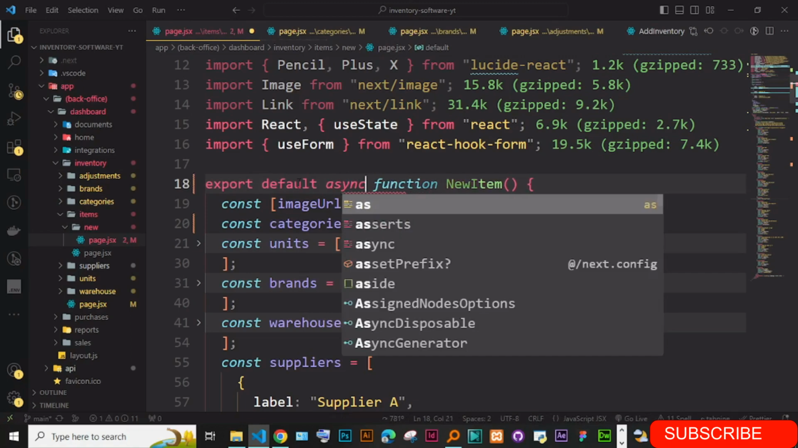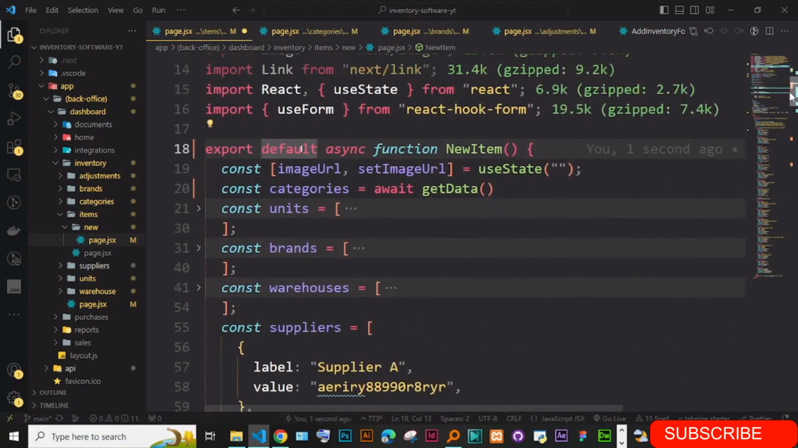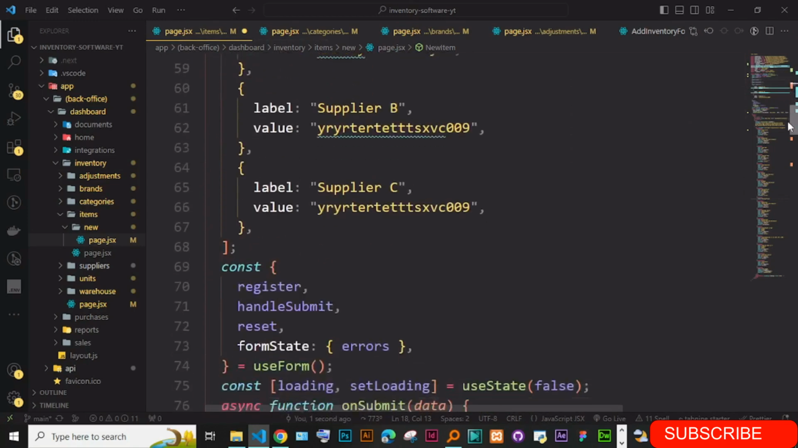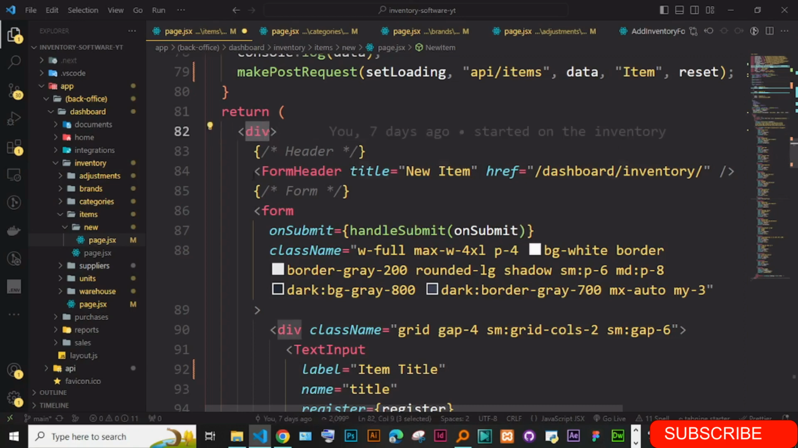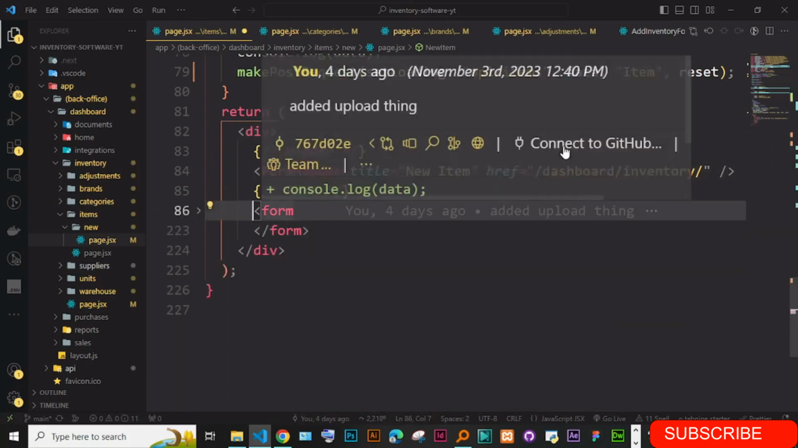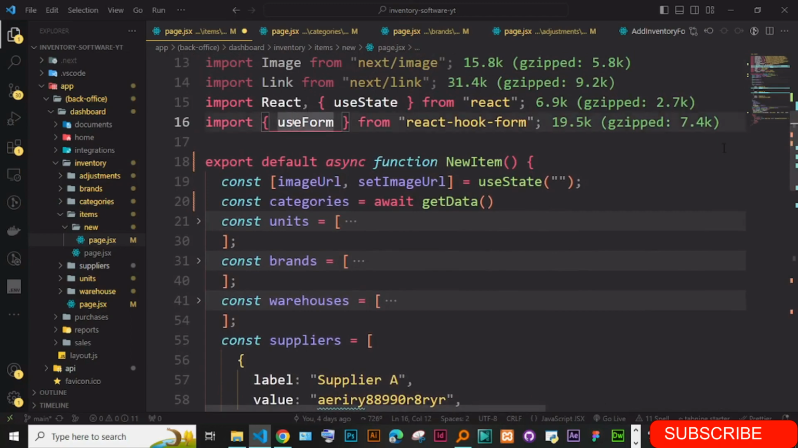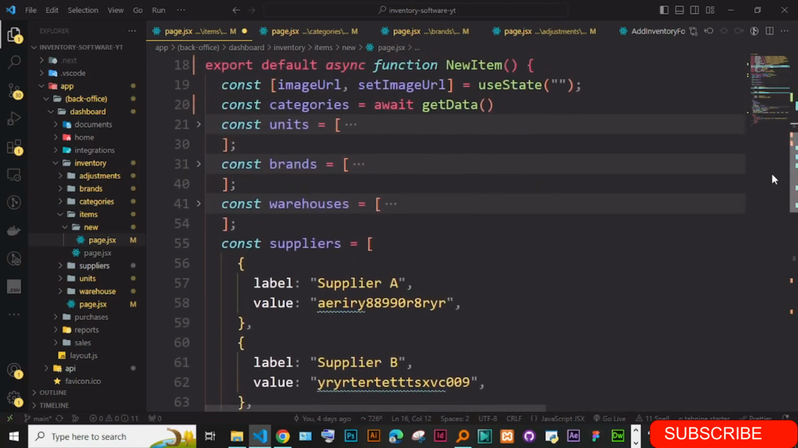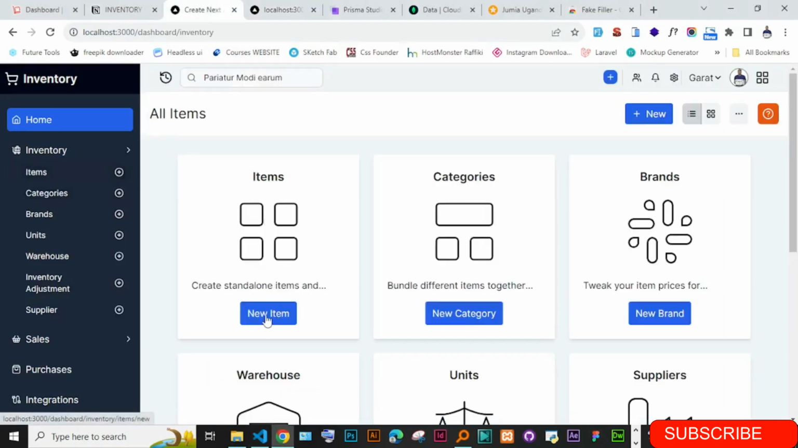So I'm just going to put async function here, and this is a client component. It is not going to accept that. So what we're going to do is abstract all this form away from here, because this form is the one which is actually the client component. If I try to do this, let's first show you, we'll get some errors. If now I try to go to items and create a new item, we're just going to get some errors.